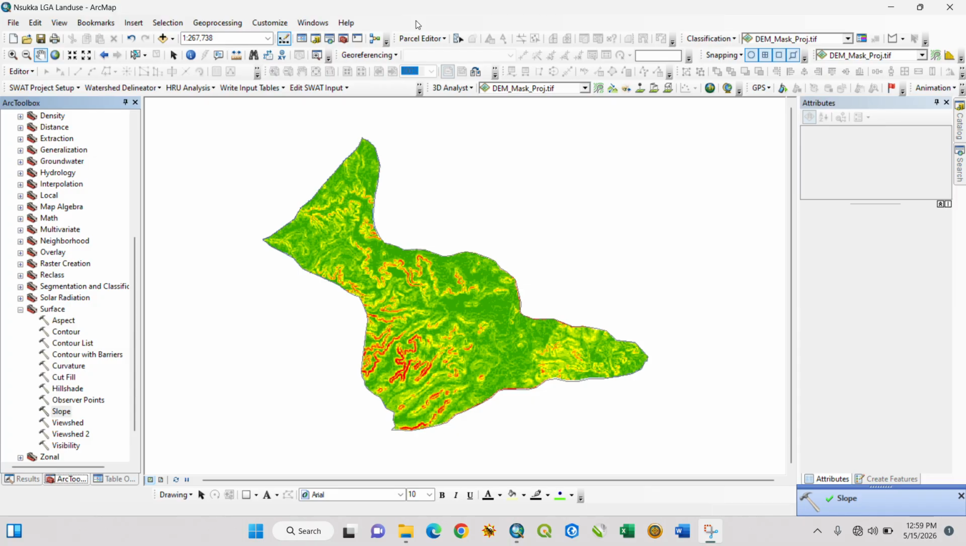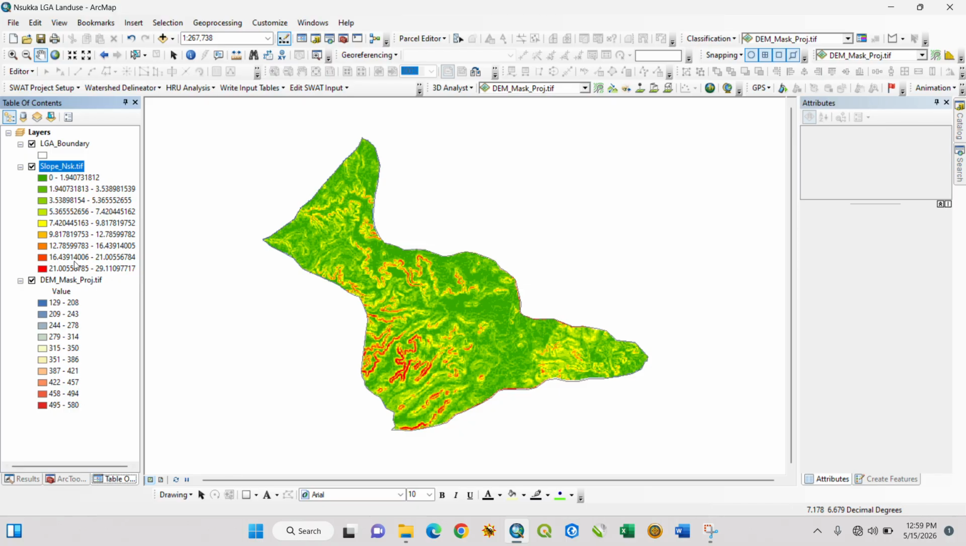So now the system is done. So you can see your slope. So this is your slope map. If I go back to my table of content, I can see my slope map added here. The next thing I'm going to do is style my slope to get the layout which I want.